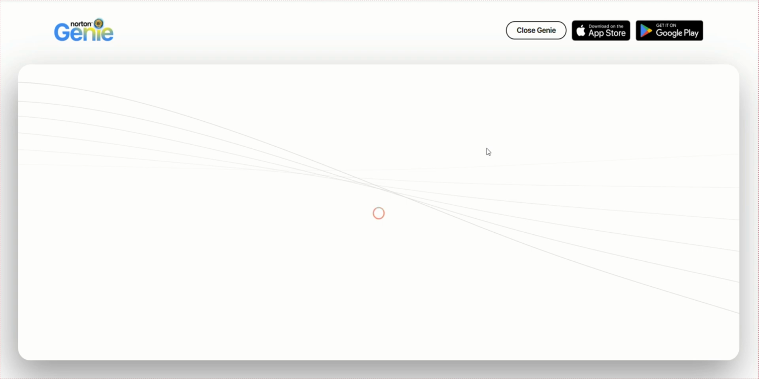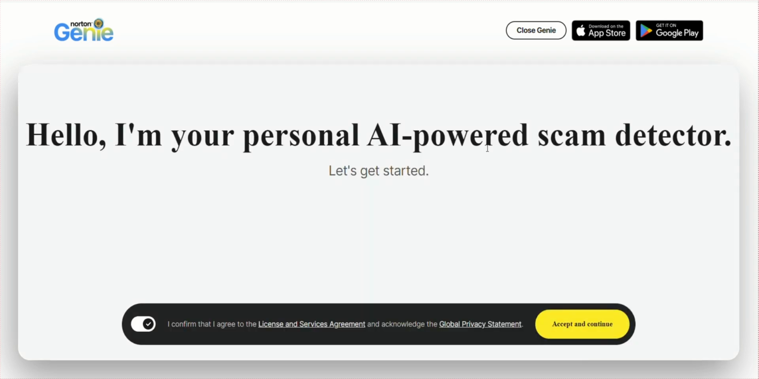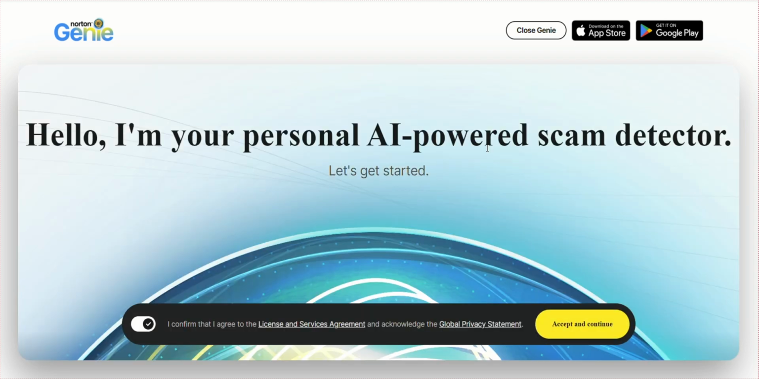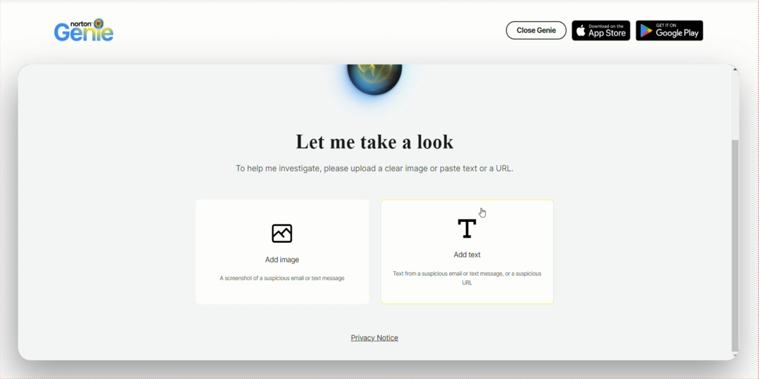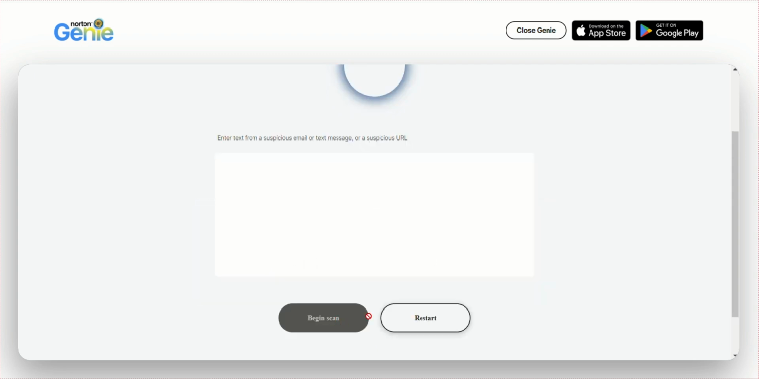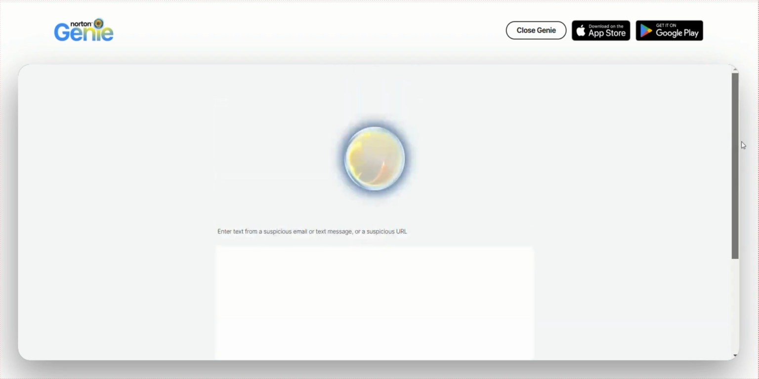5. Additional resources. Genie often offers additional resources to help you stay safe online. This might include tips on how to identify scams, what to do if you encounter one, and safe browsing practices. Here are some key things to remember about Norton Genie. Free to use. It's a free service available to anyone, regardless of whether you have Norton antivirus software. Always evolving. As scammers develop new tactics, Genie's database and AI models are constantly updated to stay ahead.